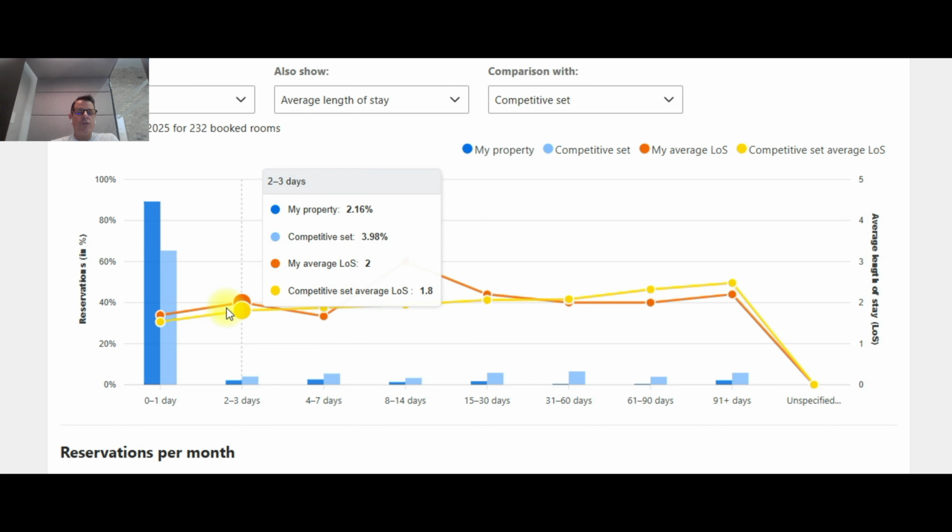And then if we go to 2 to 3 days out, the property is behind their competitors. Only 2% of the bookings are coming in 2 to 3 days in advance, and the competitors is almost 4%. But our average length of stay looks really good compared to our competitors. We're actually ahead of them again there. So we don't have anything to worry about with our average length of stay.